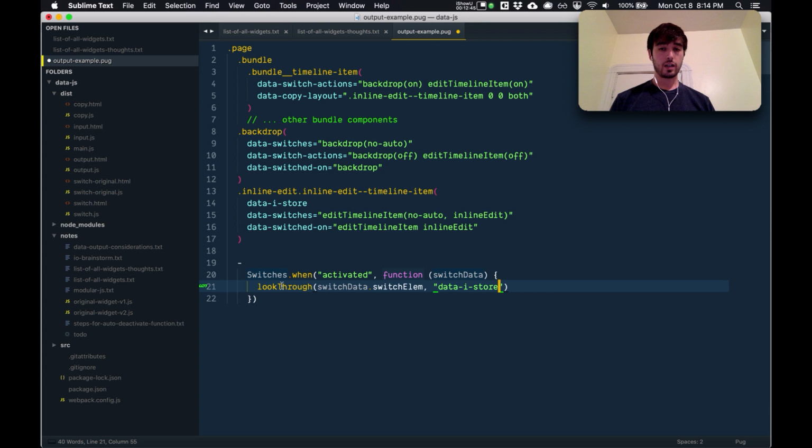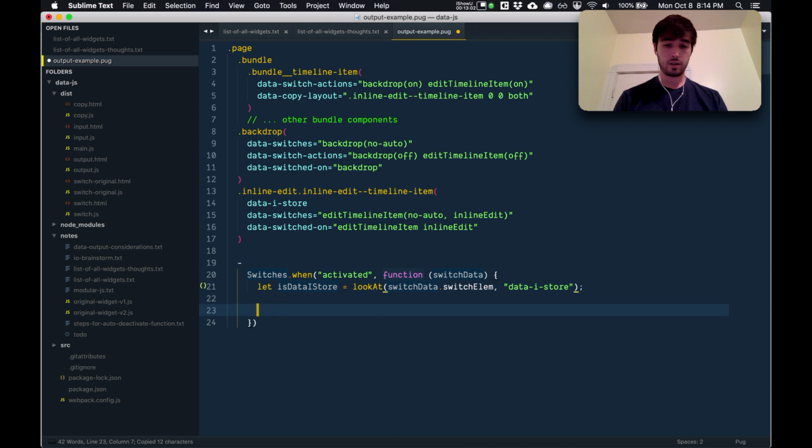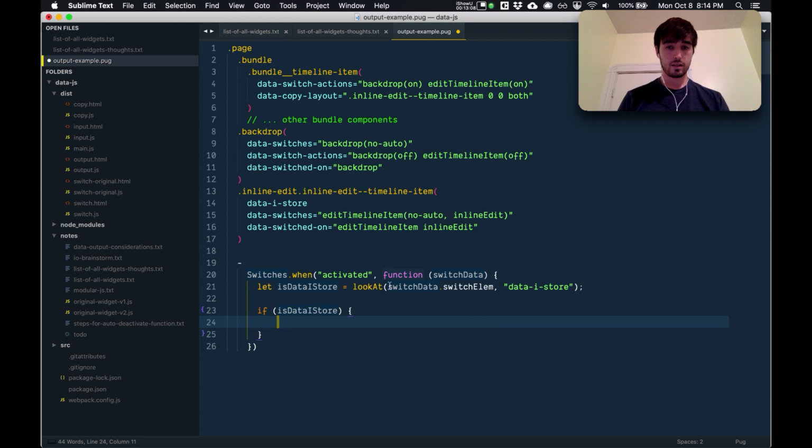Actually, let's just say, look at. So it's just going to look at this element. It's not going to look through it. It's just going to look at the element that was activated. And if it has it, so we're going to say is data-store, then what we're going to do is have the switch element store the triggering element on it. So we're going to get the switch element, and we're going to have a property on it called source element.